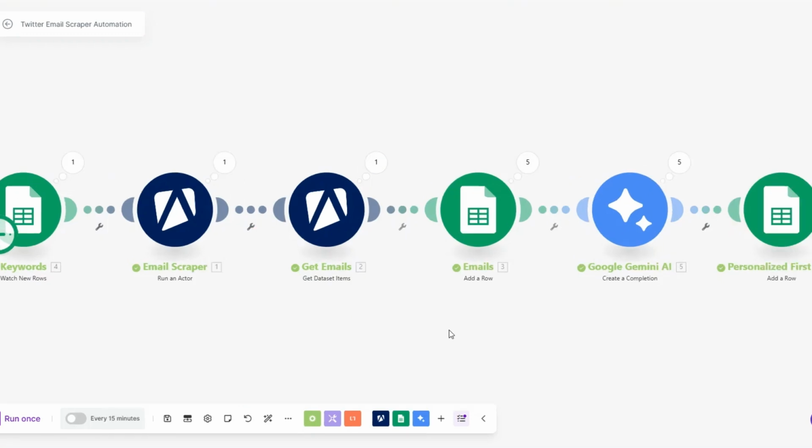So by creating the simple automation on make.com, you'll be able to scrape emails using a keyword from Twitter, get the emails, and add the emails to a Google spreadsheet. We've taken it a step further where we're using their bio to write a personalized first line that we're going to add to our outreach email campaign. Then we added the personalized first lines to our Google spreadsheet right here.